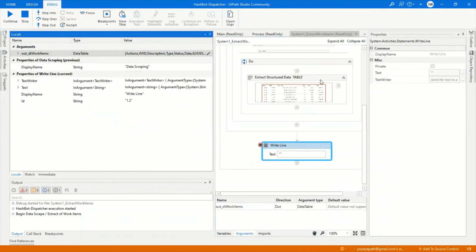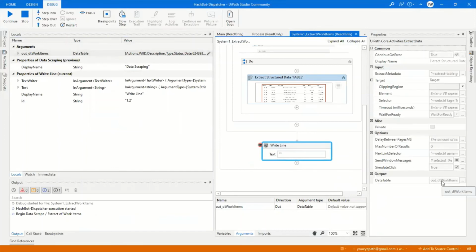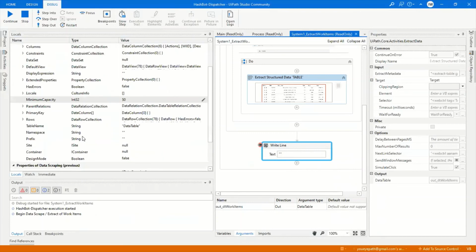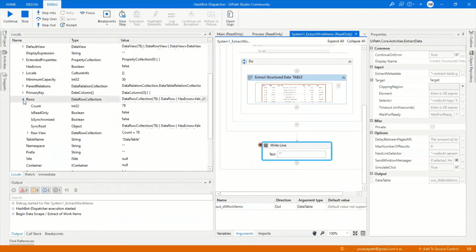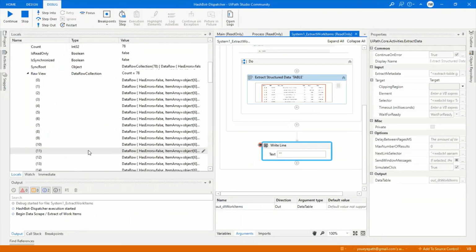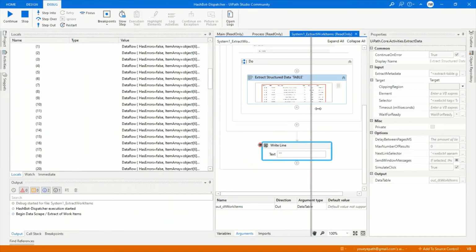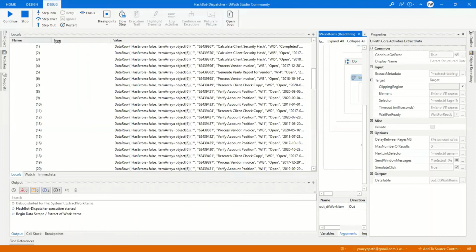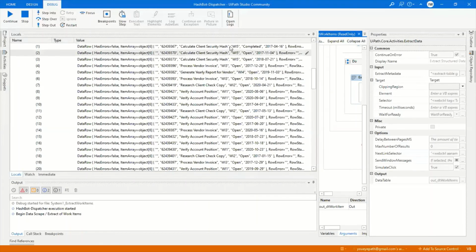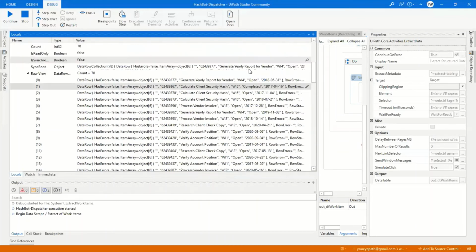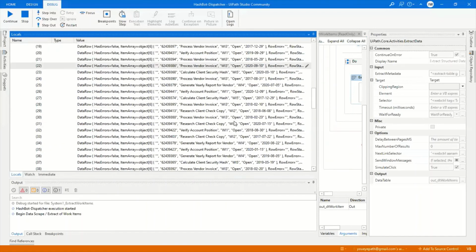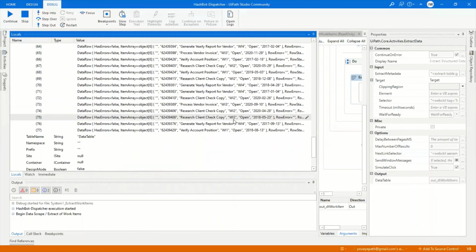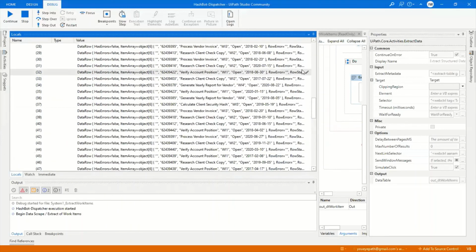Remember, that is what we used. Right here is the output from the extract. I should have all the data sitting in here from before. There's the raw view. If I expand this out a bit, you can see a copy of the data right here. There's all the records. There's the completed one, another open status record. So you can see it successfully has extracted all the records across all of the pages.